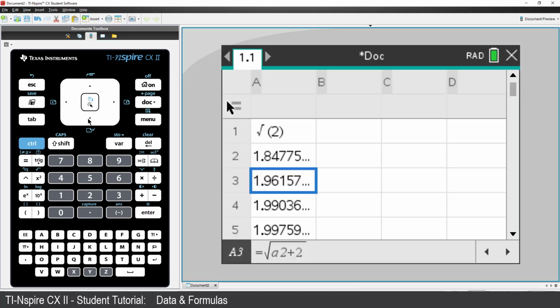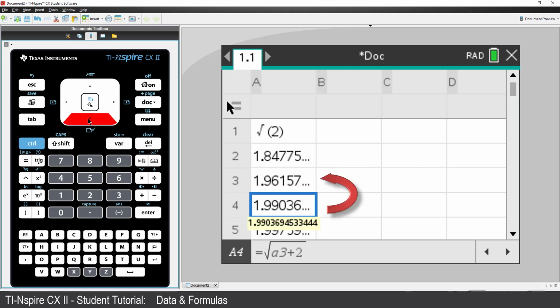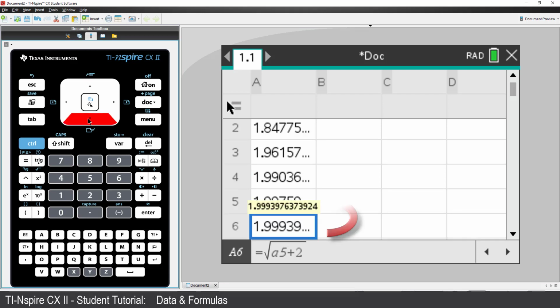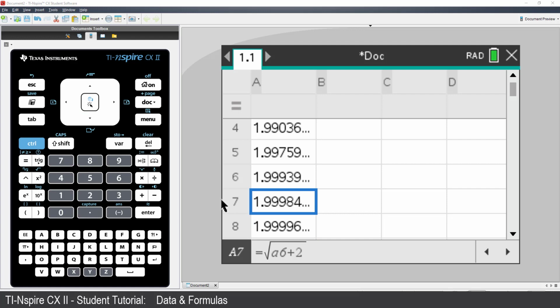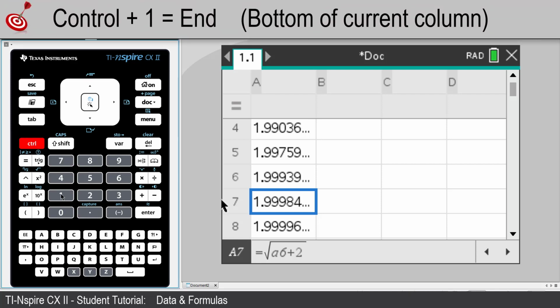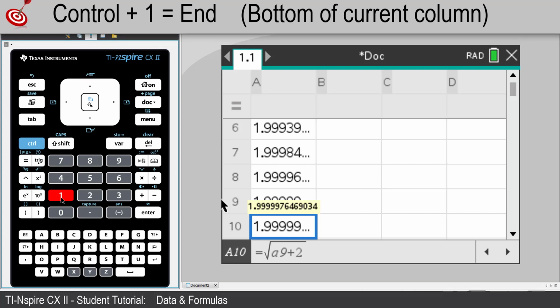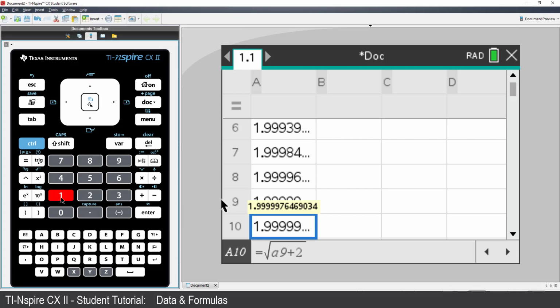The cell formula always points to the previous cell. This is called a relative reference. The cell being referenced is relative to the location of the formula. Now, I want to have a look at the value in cell A10. I could just arrow down or press Ctrl 1. This jumps to the end or bottom of the data in this column. We can see that the result is really close to 2.